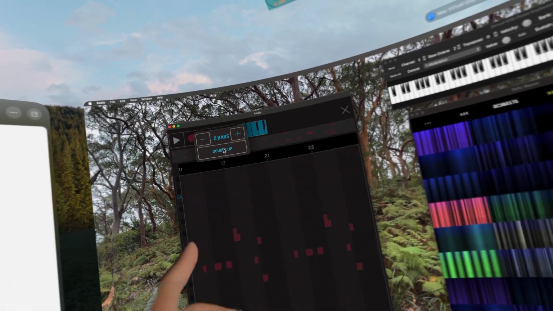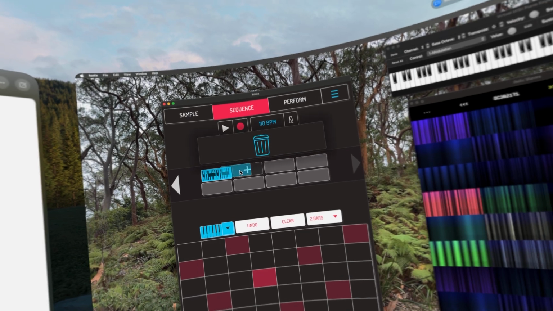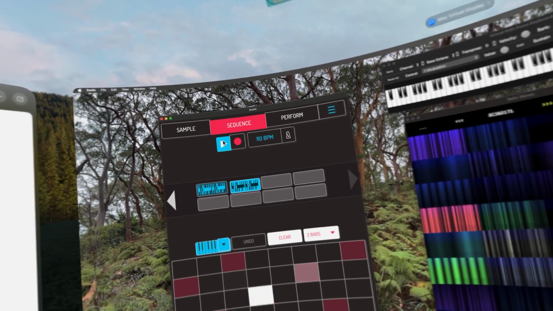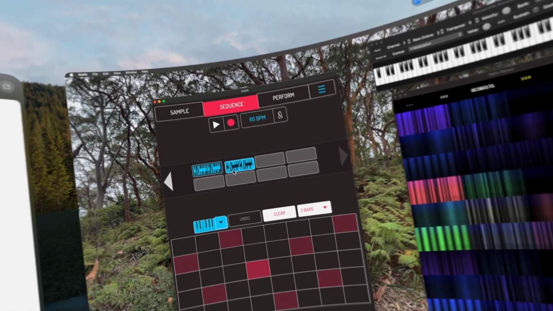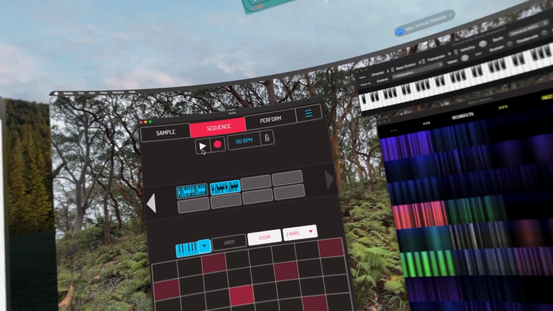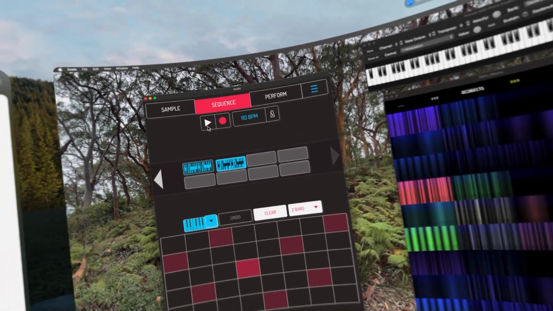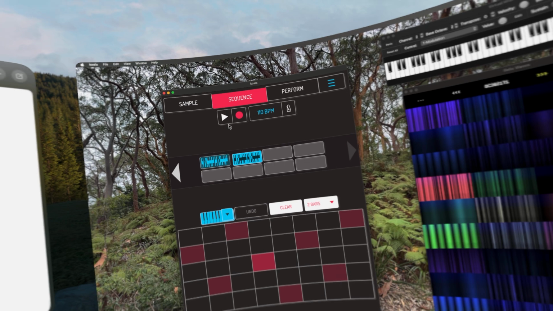Making this double up the bars actually gives you the ability to add some patterns that are not repeatable. I mean, it's repeated, but it's not very boring because it's not repeating the same thing. So yeah.